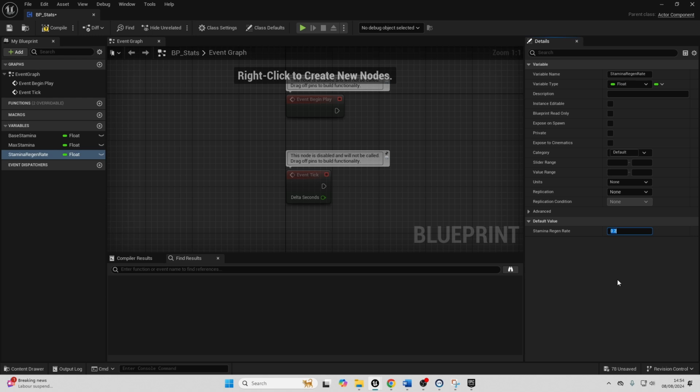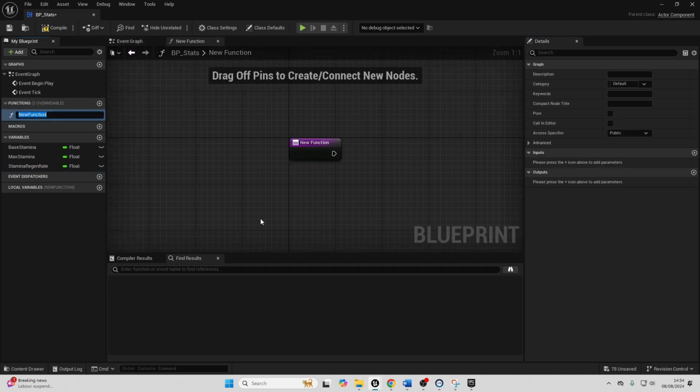Now when our player character performs certain actions like sprinting, rolling, or attacking, we need to first check that the player character has enough stamina to perform these actions. So to do that, we're going to create a new function. So if we just create a new function, and just call this check player has enough stamina.